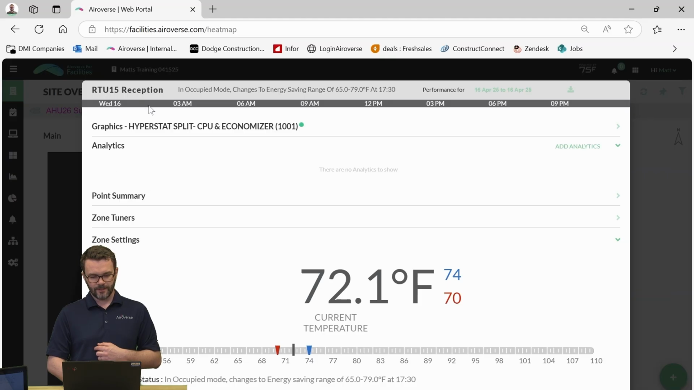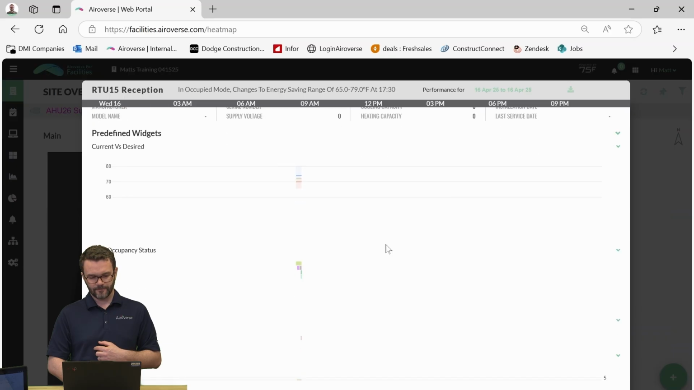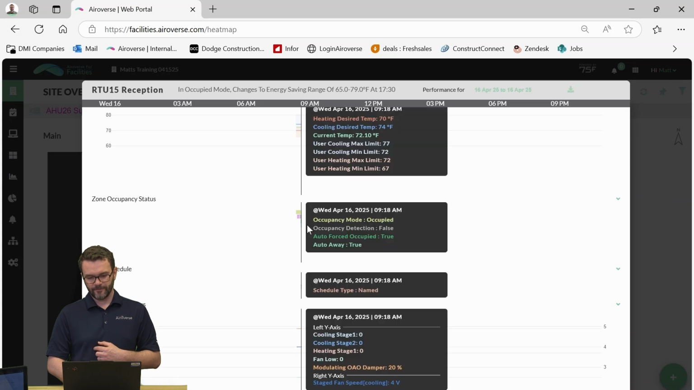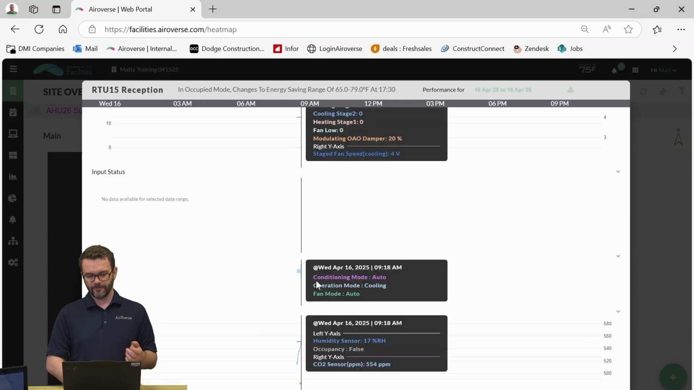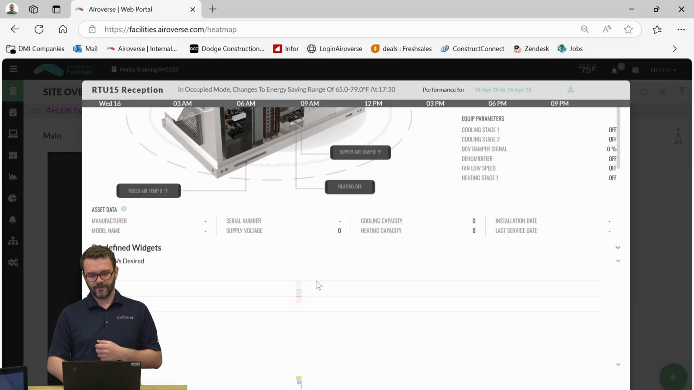I don't want analytics, but I do want to go to predefined widgets. There we go. And again, I see my trend data. So if I scroll down, I can see everything coming from it. I'm not going to cover what's all covered in that trend data, but just so you know where it is, everything coming from that thermostat is here. Some points are hidden behind there, and you can create custom analytics for that. We'll cover that in other videos.